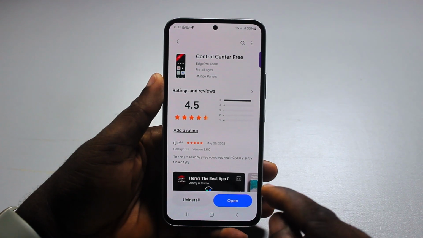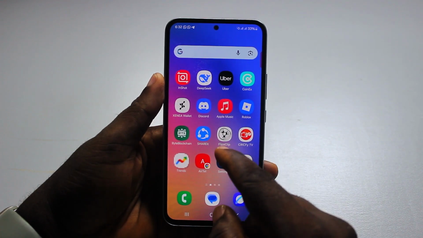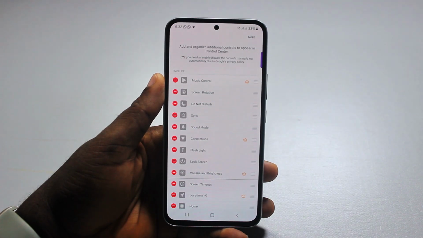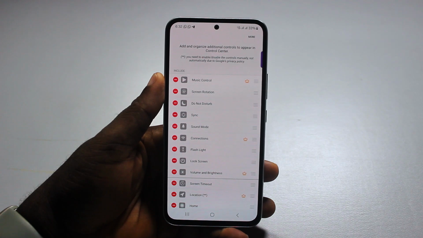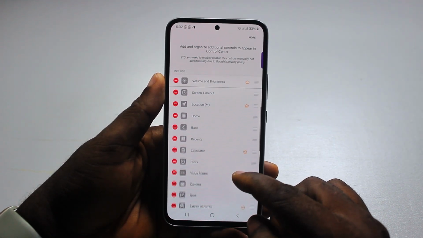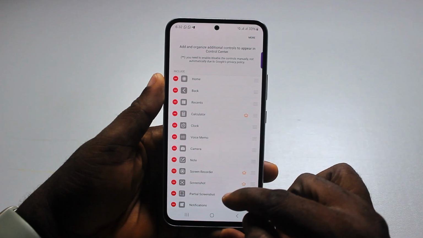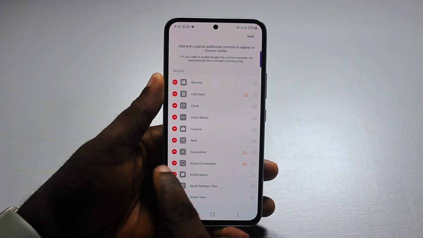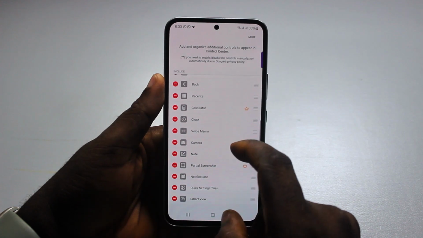Once you download Control Center free, then go back to your app menu. On the app menu, locate Control Center free, click on it. Now, to add the screenshot or screen record to the Control Center, all you simply need to do is scroll through the Control Center free and then locate screenshot, click on it to add it. And locate screen record, click on it to add it.